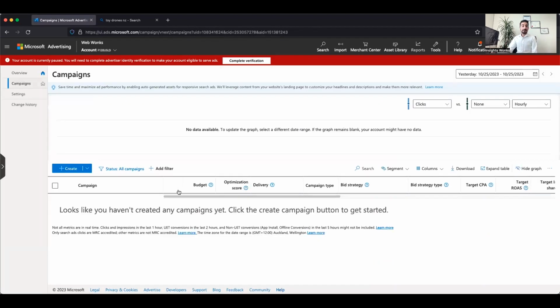Another very interesting feature of the Microsoft Ads account is that if you're already advertising on Google Ads or the Facebook Ads platform, you can simply copy your ad campaigns or ad copies from those platforms and paste them into the Microsoft Ads account, which is a very handy feature. So if you click on the drop down right next to the create button, you can see import from Google Ads or import from Facebook Ads.